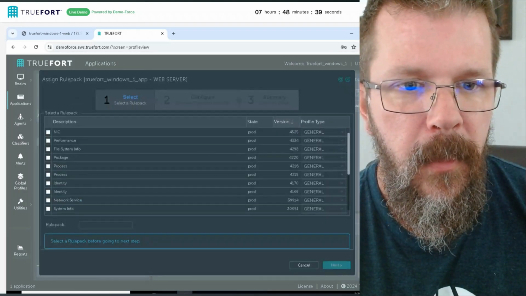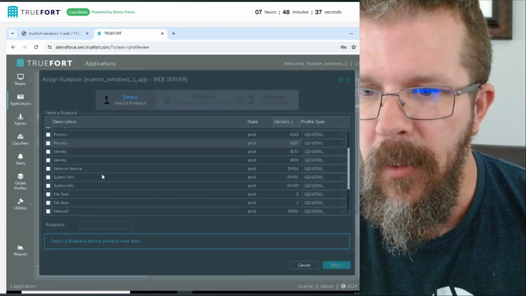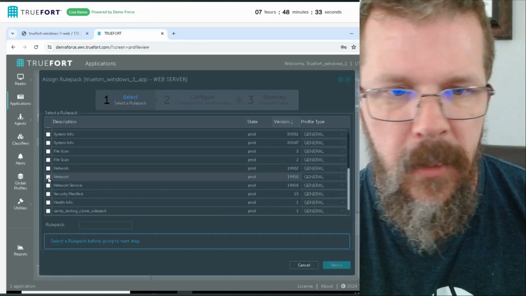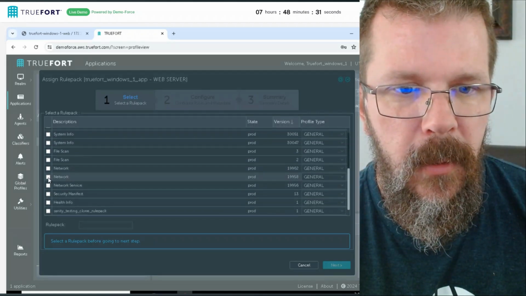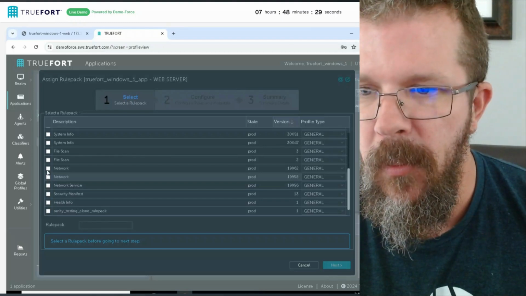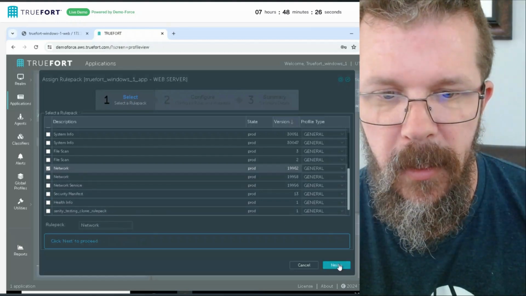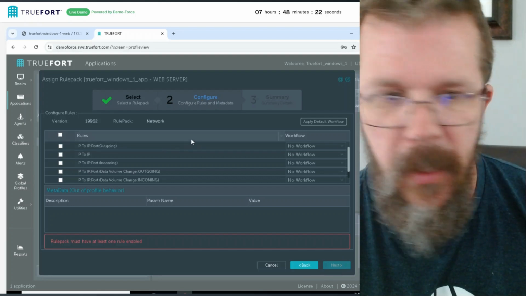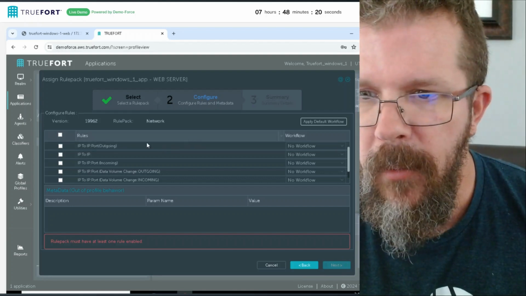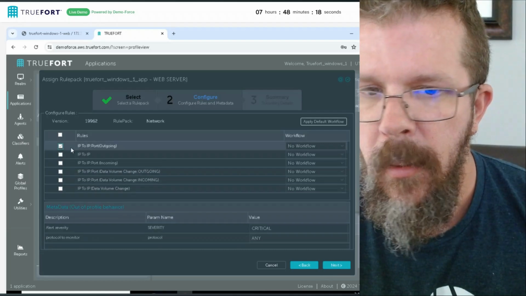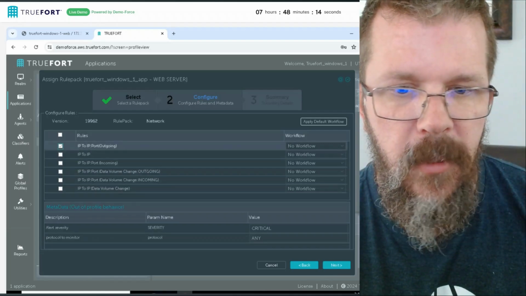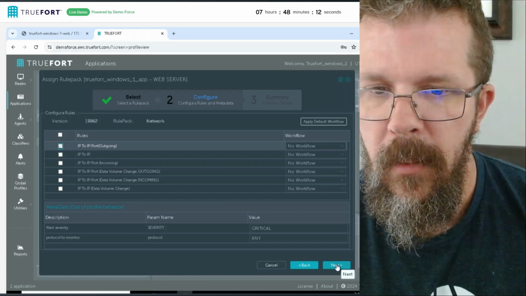And yep, and then we're going to find the network rule pack, which is right here. So it looks like there's two of them. Oh, the first one is the one that we want. Again, read the instructions, folks. Don't be like me. And cool. And then we're going to do IP to IP port outgoing. And there we go. And then submit.